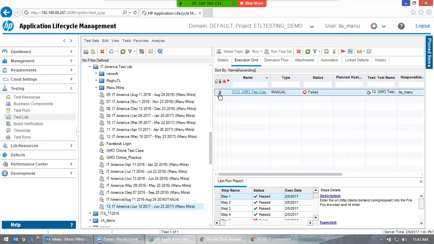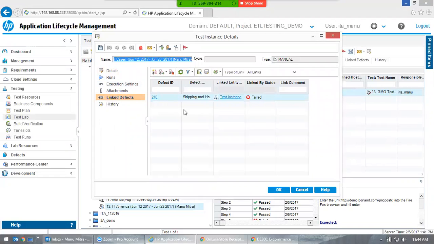Now this chain icon shows up here. That means this test case is linked. Linked with what? You can check it out. If you click on this, it shows up. So this is linked with this.